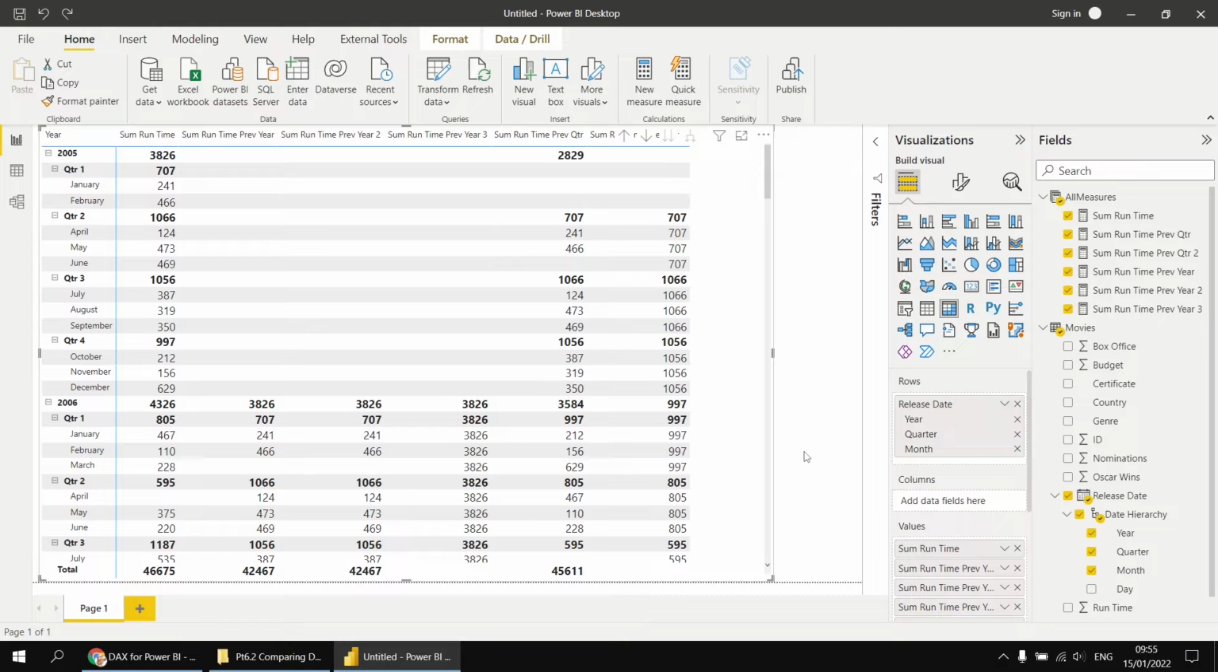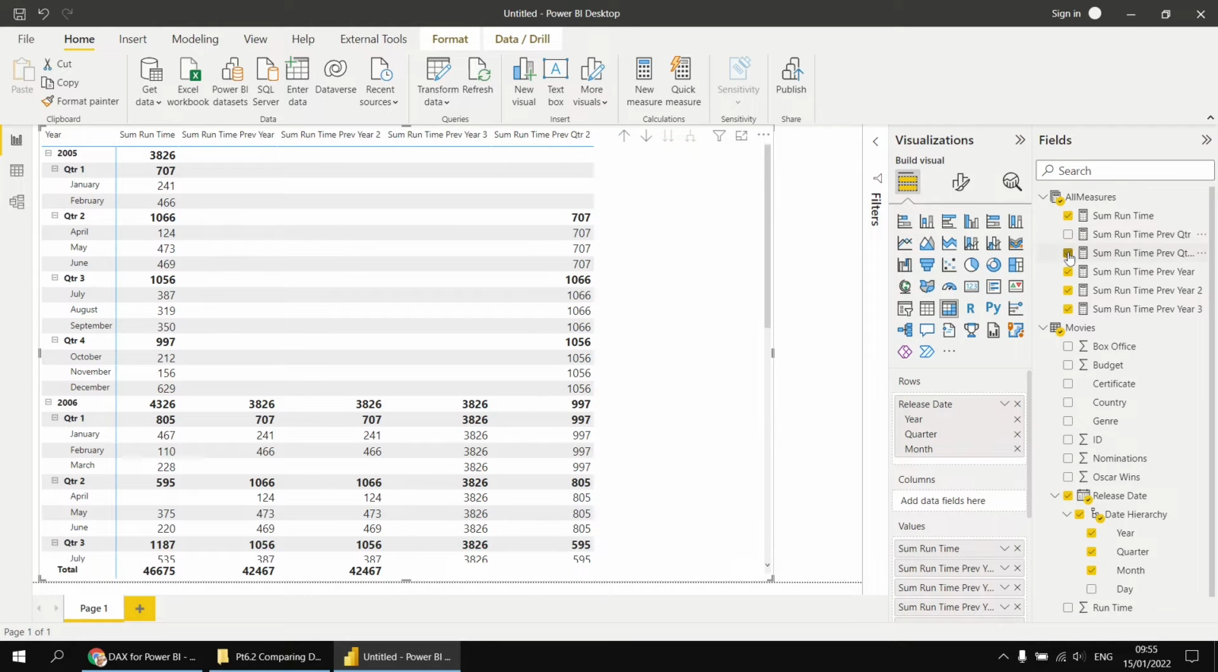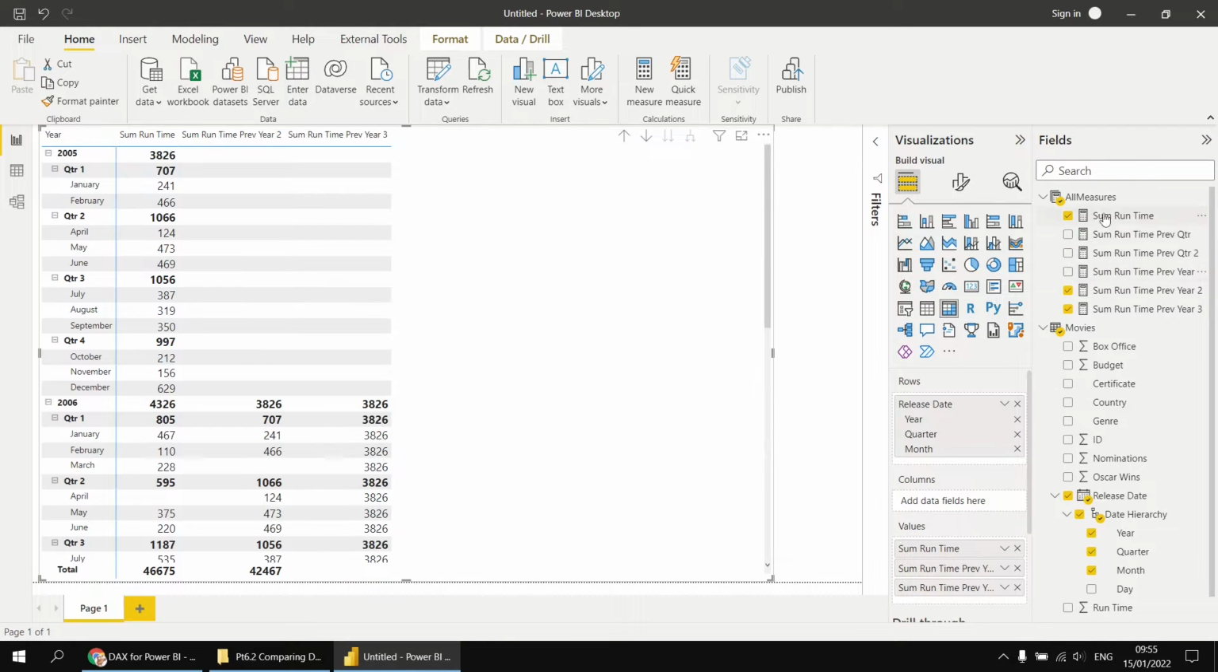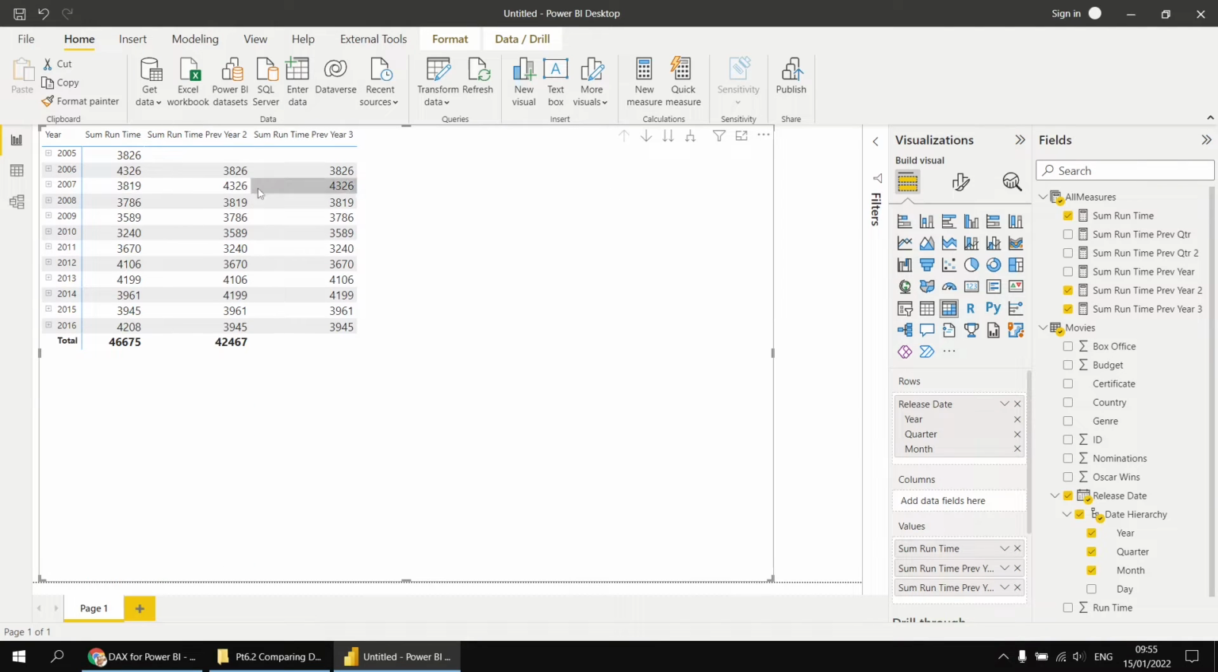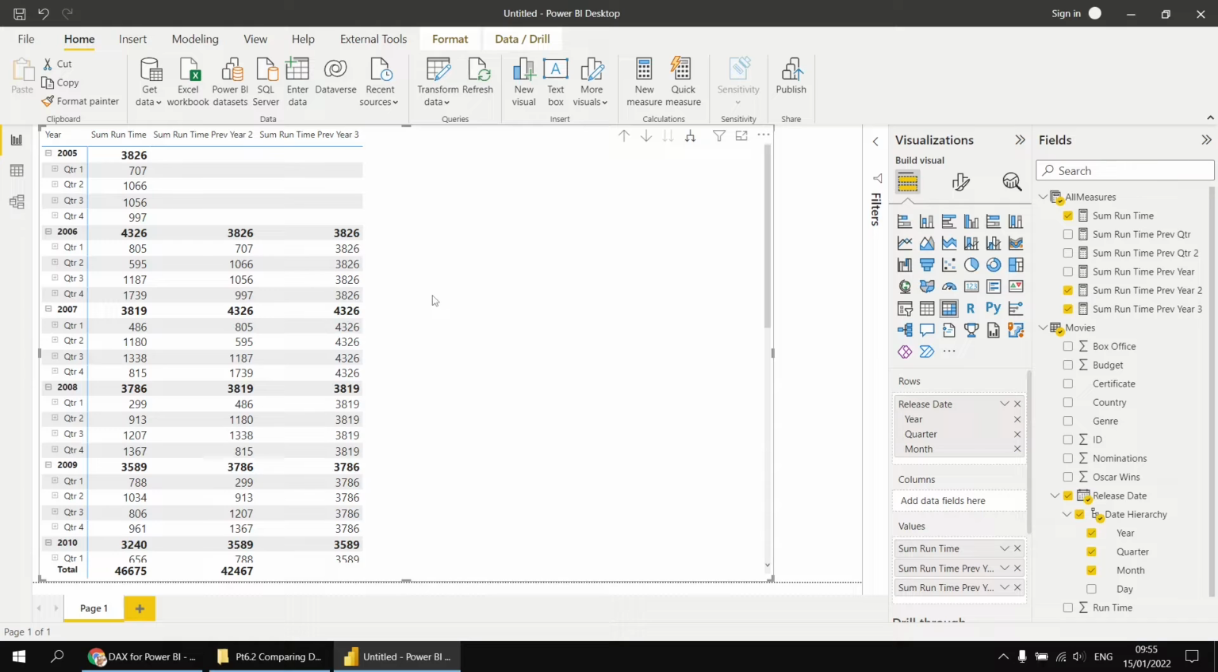measures as well. If I just tidy up the matrix a little bit, I'm going to get rid of everything except for the original sum of runtime and then the sum runtimes previous years 2 and 3. If I just drill back up again so that we can see just the yearly level, the fact that these two measures have almost identical names, sum runtime previous year, I think that does fairly accurately describe what those measures are showing. But as soon as we start drilling down, the different results displayed here should make you think a little more carefully, I think, about what names to use.